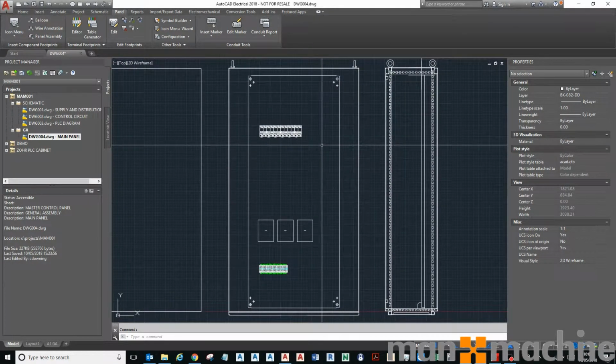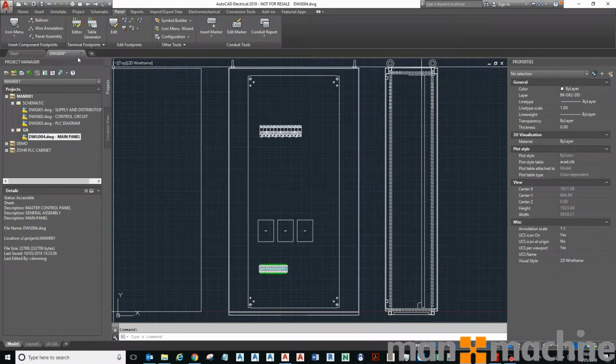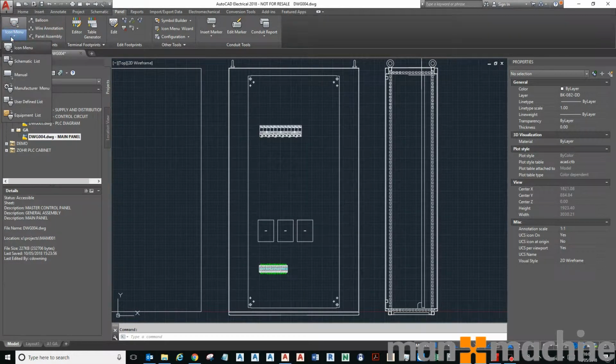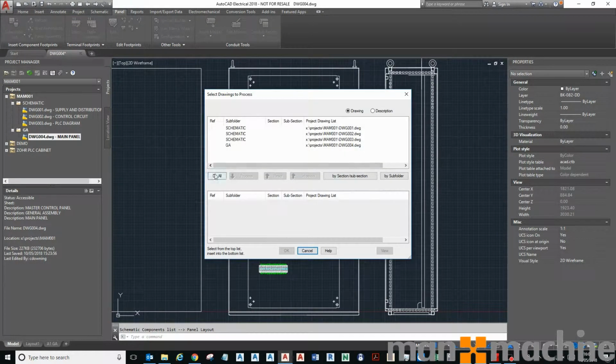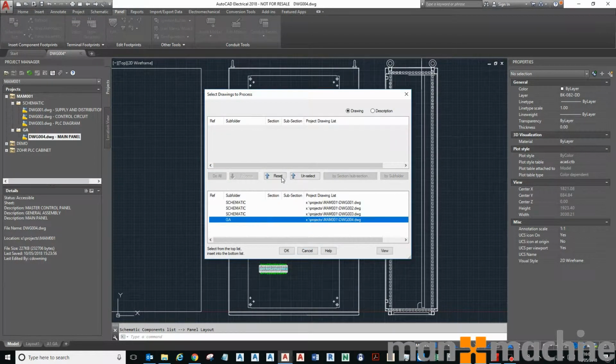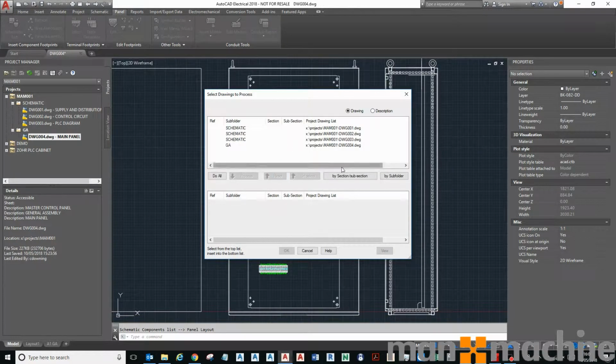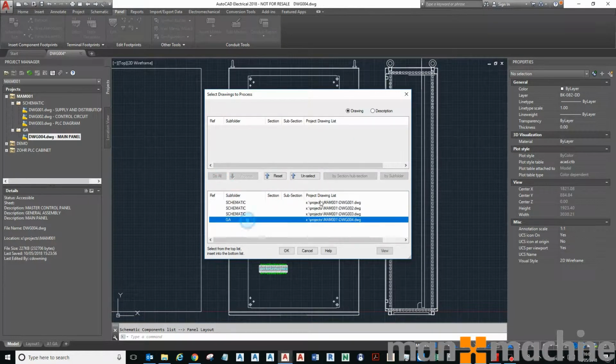What I need to do now is create a list from my schematic. So the software can do that for us. Underneath the icon menu button, when I say underneath I mean click on the sub menu, and then you can see there we have schematic list. Alright, so if I click on that, it's now going to generate a list from my schematic. Don't need to have the GA in that list.